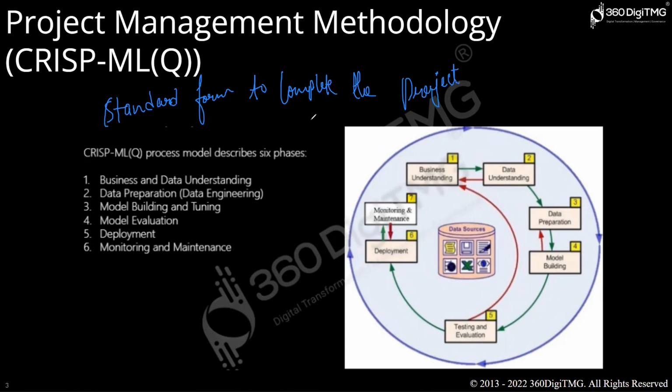This is a standard form to complete the project. To complete the project in standard form, we have 6 steps. That is business and data understanding, data preparation, model building and tuning, model evaluation, deployment, monitoring and maintenance.